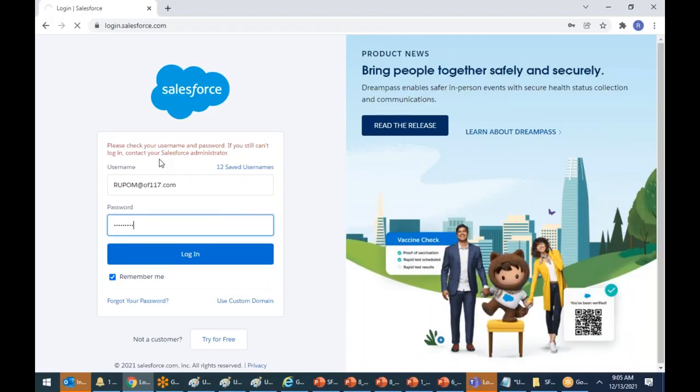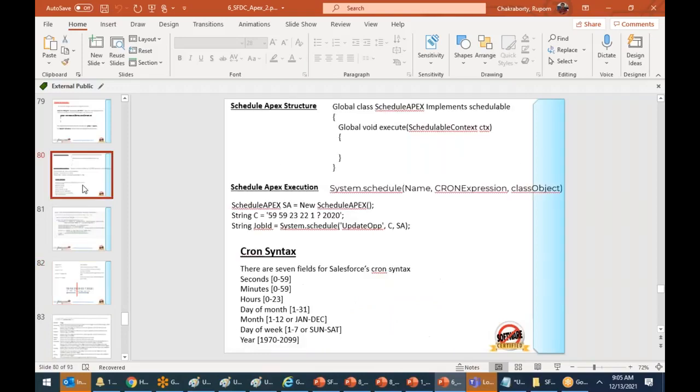Perfect. I'm logging into Salesforce. Put a heading called Schedule Apex Structure. Schedule Apex structure. Let me write.